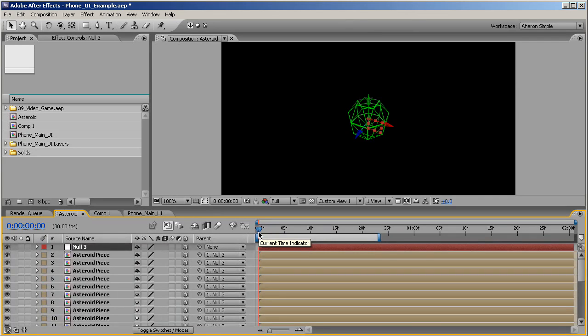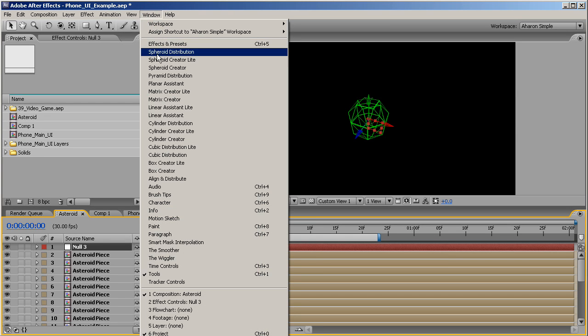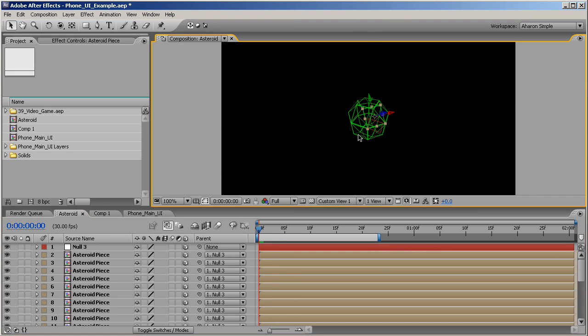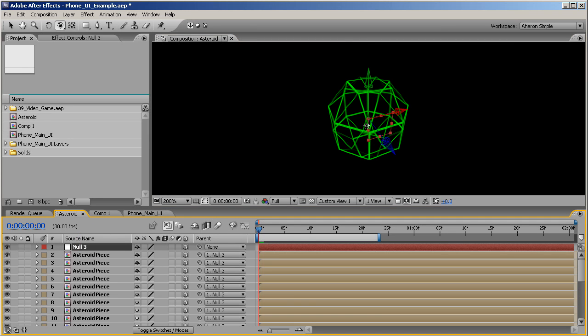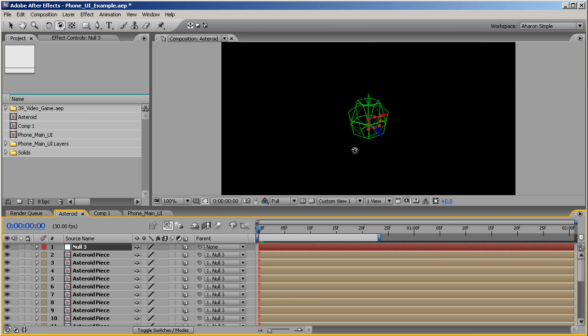In that tutorial, we created a whole bunch of elements with Red Giant Plain Space, and if you've got Red Giant Plain Space, you'll find those tools right here in Window. We used the spheroid creator to create this sphere that you're seeing here. And what we did was we made all of these pieces children of a null that we sat at the center of the spheroid.